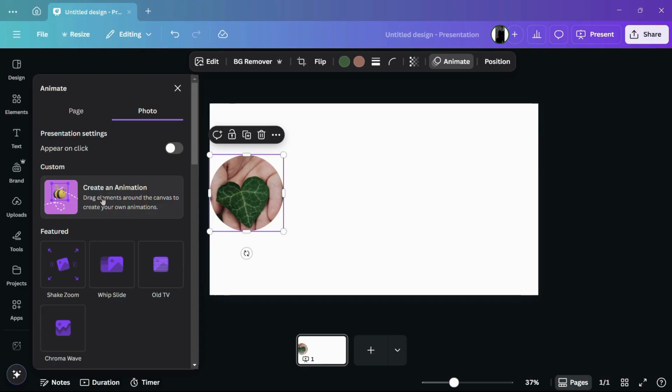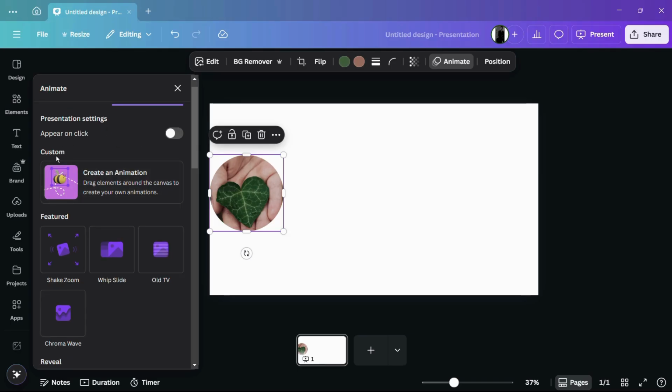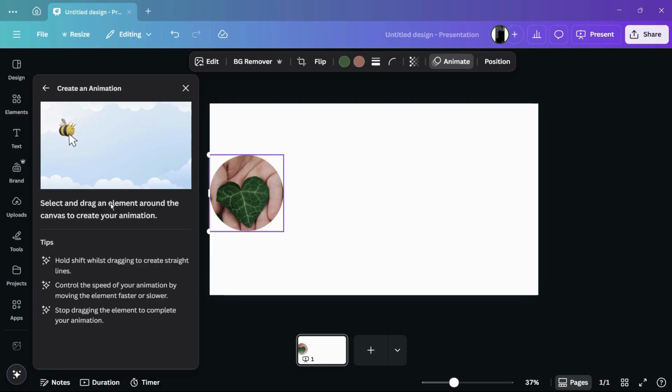The moment you click onto this animate button, you can see this page that says presentation setting, and under the presentation setting you can see this custom option, and under the custom it says create an animation, drag elements around the canvas to create your own animations. So simply click onto this create your own animation, and here is a tutorial of how you can create a path for the presentation to follow in order to apply this transition or animation. So what you will need to do is simply hold on to this element and then choose any path.